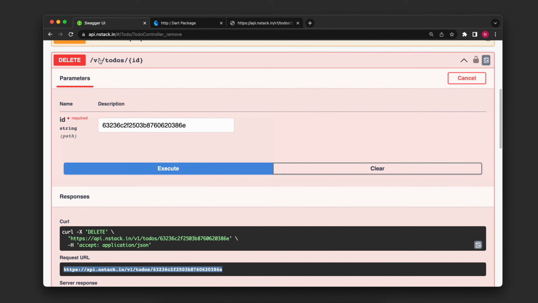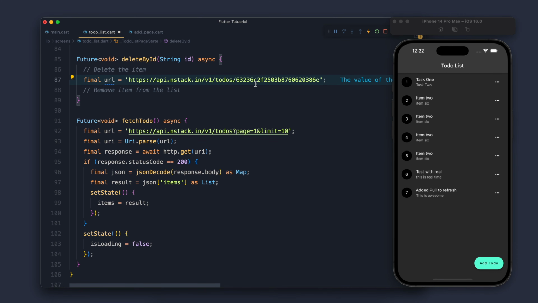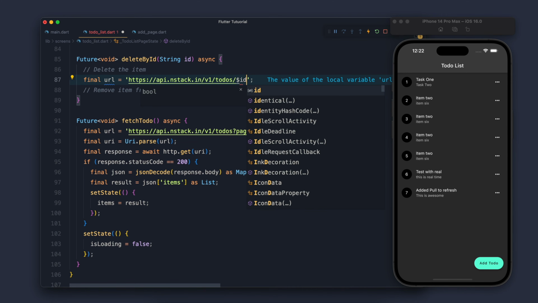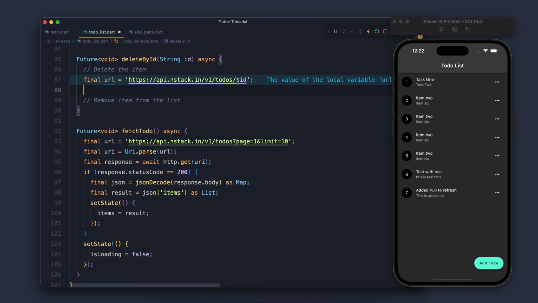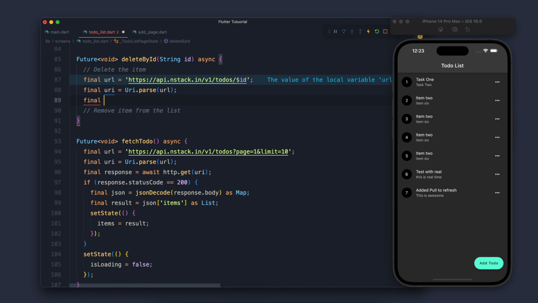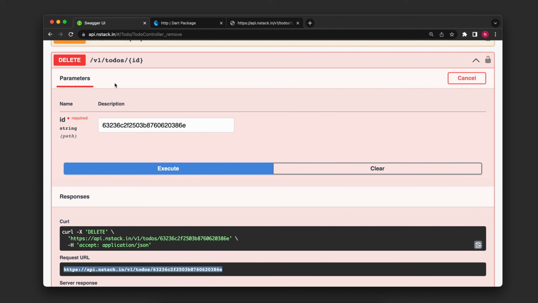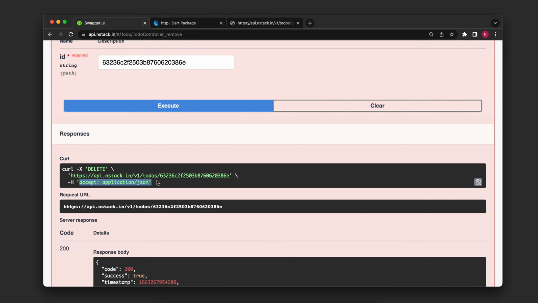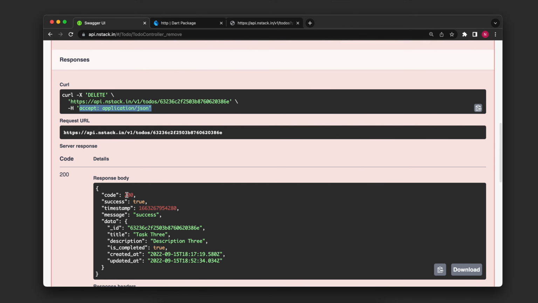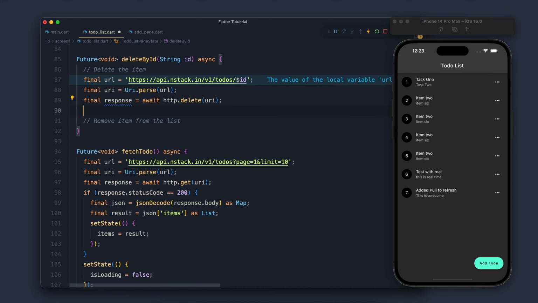Let's copy the request URL and paste it. You can look at the end of the request URL, and that was the ID of the to do which we wanted to delete. So we will also do the same thing. We will keep the ID of the to do at the end of the URL. Let's convert this to the URI and paste it. Here you can also see the content type is not required and the accept is optional, so we can ignore that header, and the await.